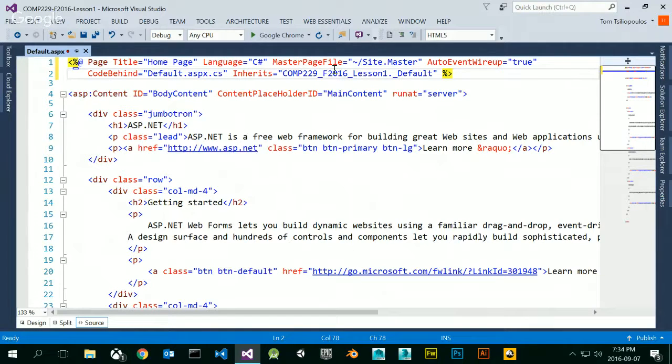As well as the master page file, which is almost like a default template that we're going to use for all pages, right? Auto event wire up means that when we create some kind of server control, we wire up everything on the back end automatically when we double click it, right? And we're going to talk about that. And then the code behind file that's related.